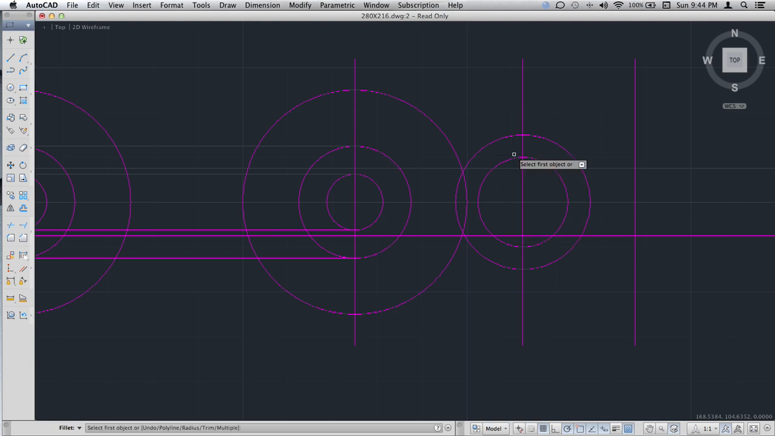And we want to add a fillet here. And this is important. Go hit the down arrow, and we want to specify the radius. Okay, the radius is going to be 10. So enter 10.